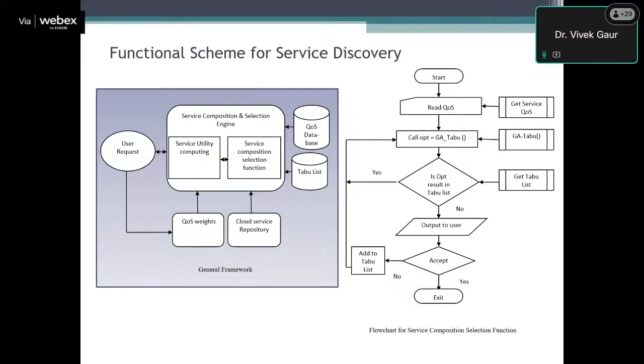Here, GA with taboo simply means that we maintained a list of services that have already been explored and offered to the user but which the user has not accepted. We kept recording those services so that they can be rejected and will not form a part of the next population.